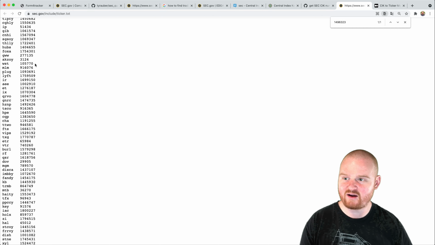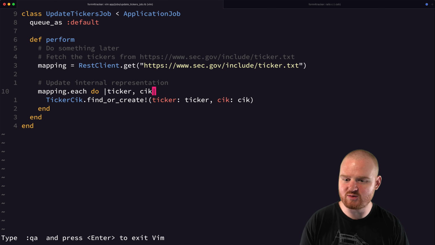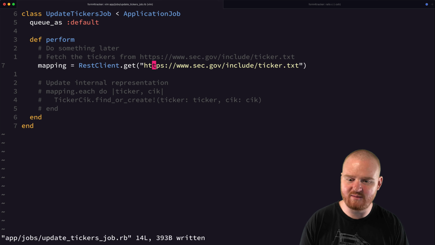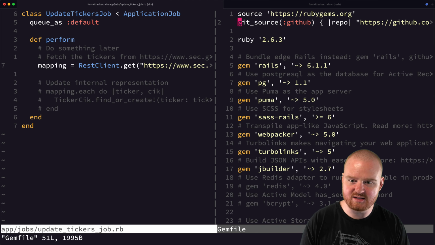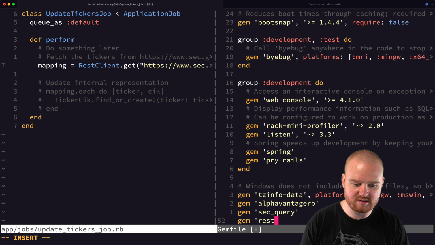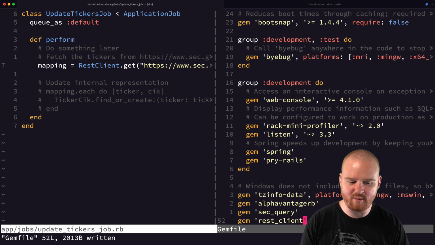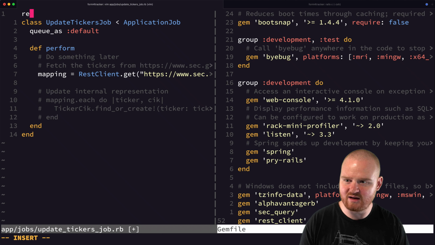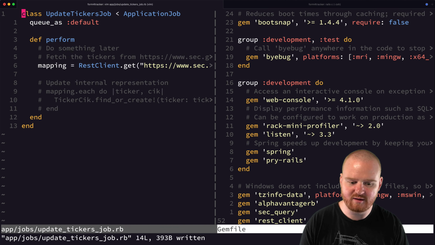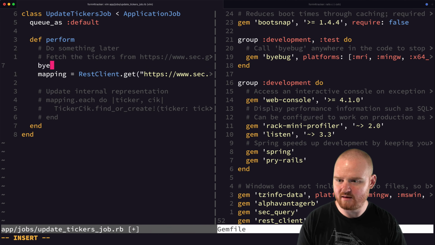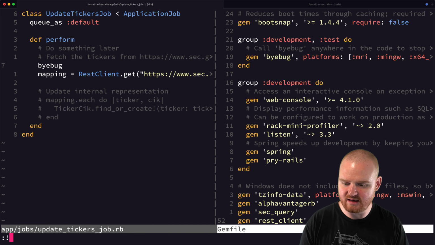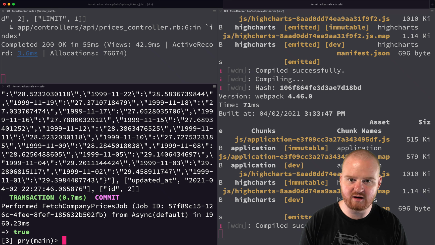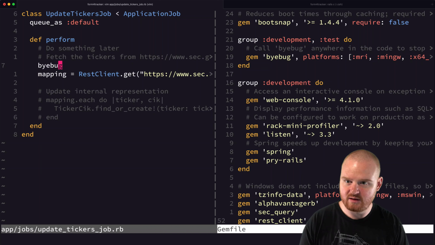This mapping, when it comes back, this format is not going to be deserialized correctly, so we're going to need to mess around with this a little bit. But let's go to our Gemfile and install rest client. So gem rest client, I think it's like this now. I can never remember. Rest client used to be rest-client, and then it changed. Let's just drop in byebug, and we've already got a Rails console over here. Reload, and UpdateTickersJob.perform.